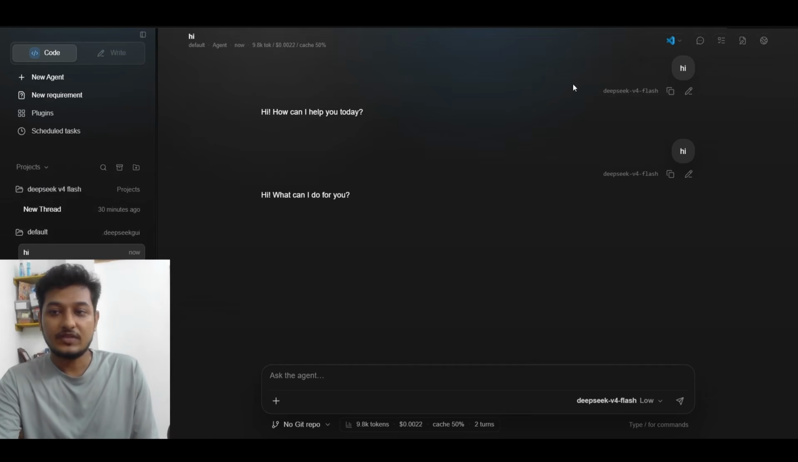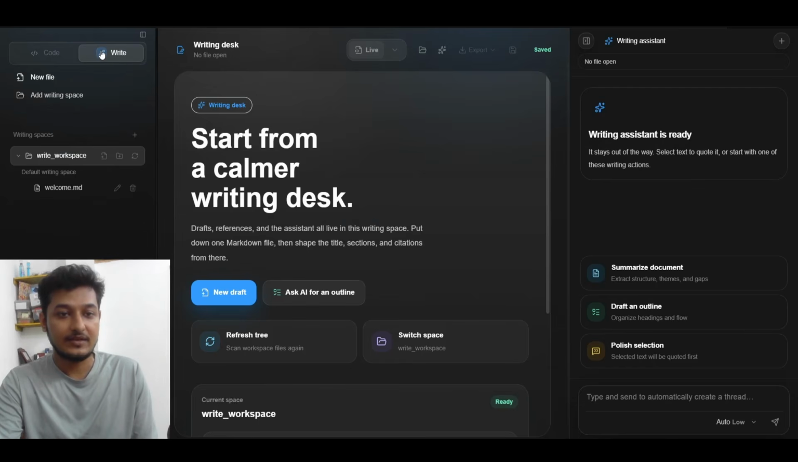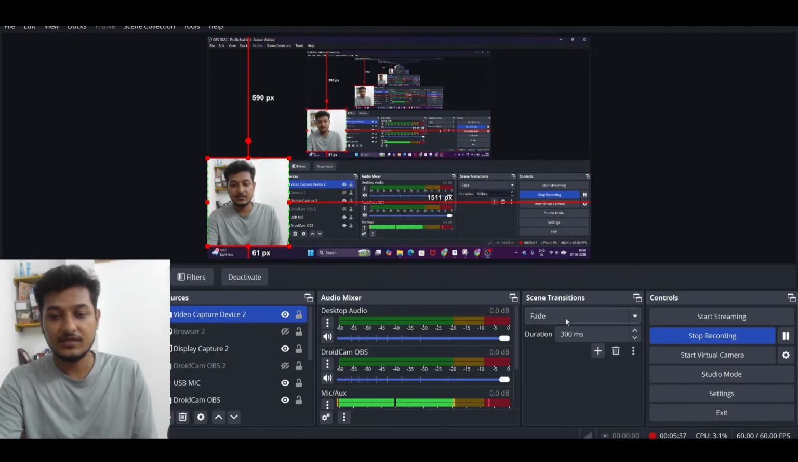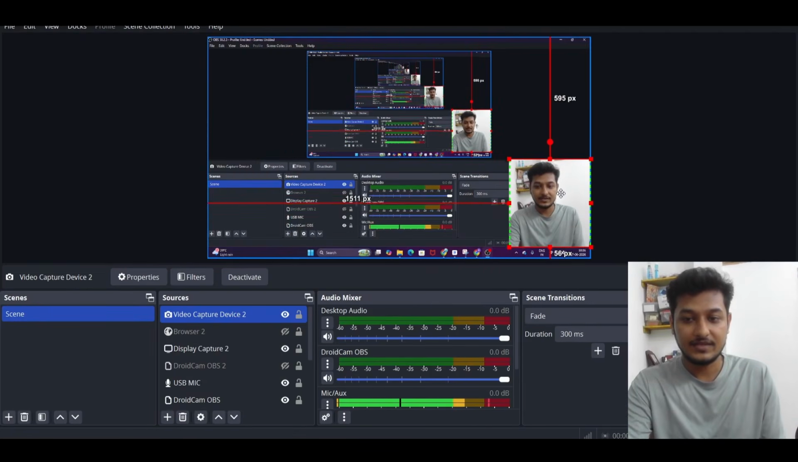Okay, now before that I will show you these portions. Here on the left hand side, after this code and write option, you see follow my cursor, code option, and this is the write option. Code and write option. So if I go to the code, let me place myself again on the right hand side.